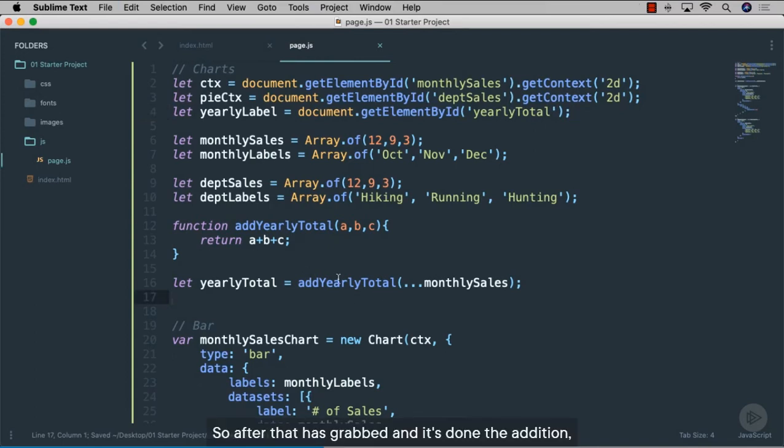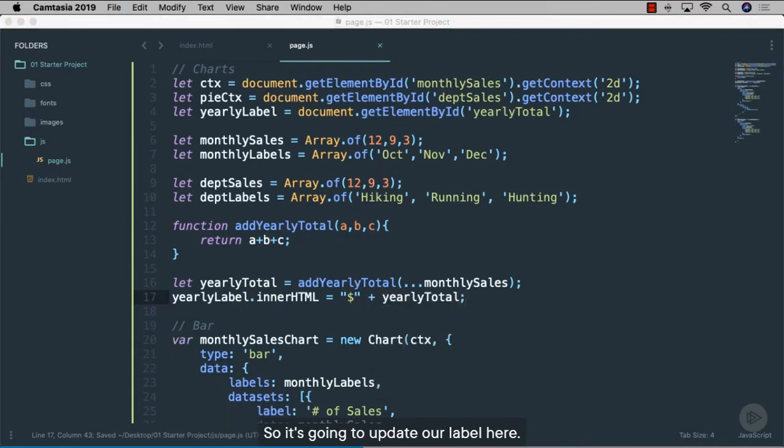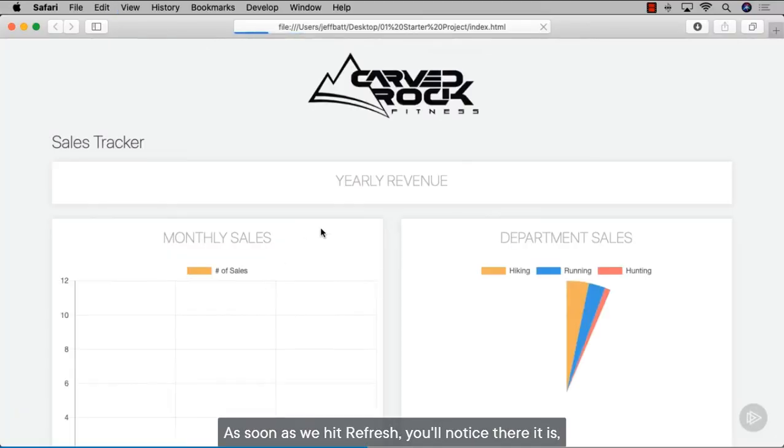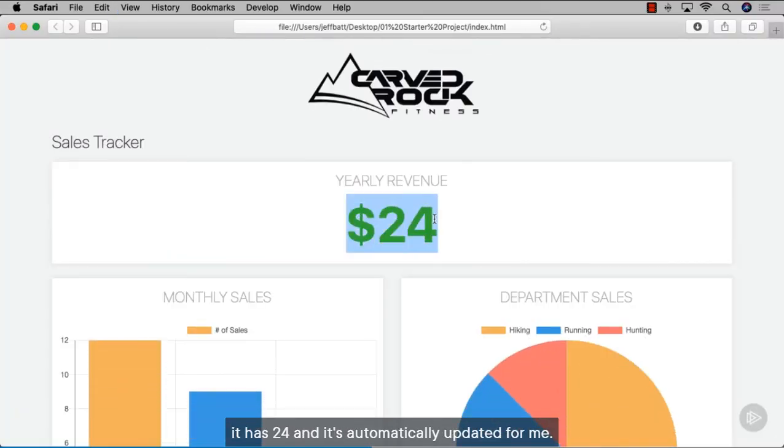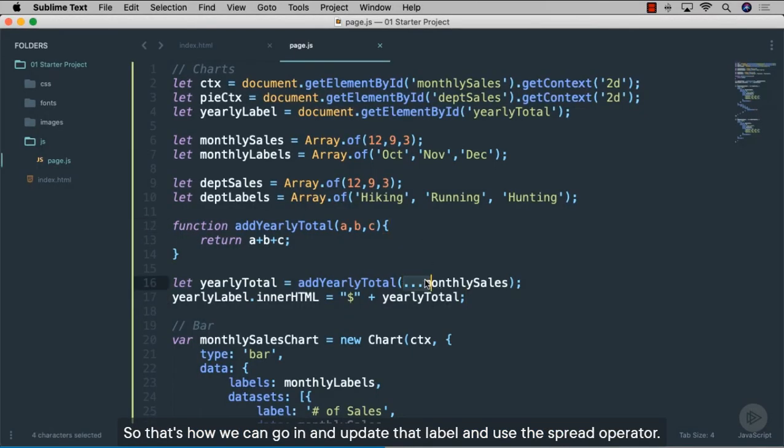So after that has grabbed and done the addition, we're going to say yearlyLabel.innerHTML equals, and then we're going to concatenate a $ sign on there, and after that we'll add on the yearly total. So it's going to update our label here as soon as we hit refresh. You'll notice there it is, it has 24, and it's automatically updated for me. So that's how I can update that label and use the spread operator.